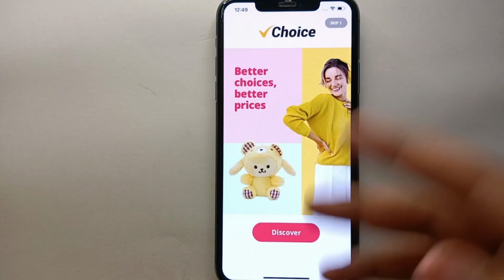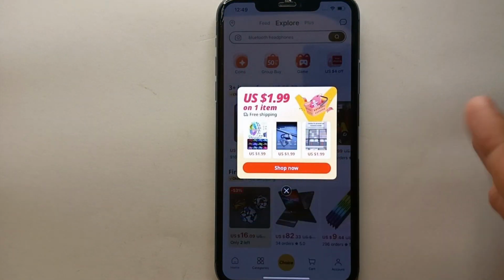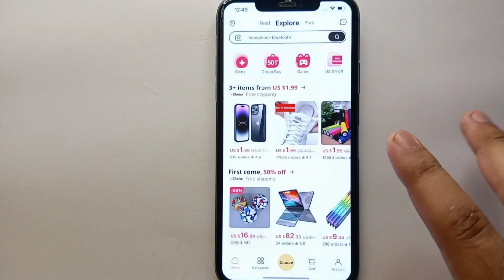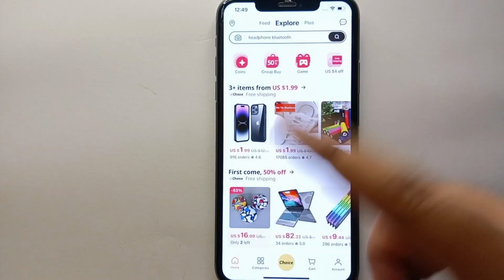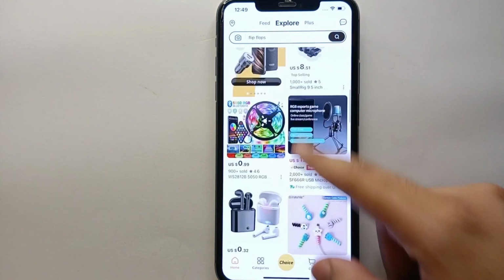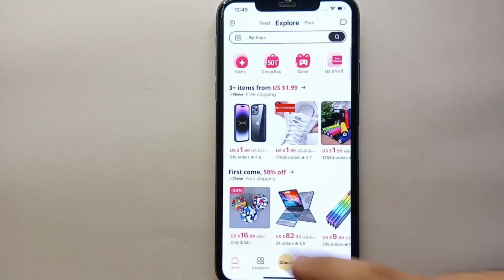Once the app opens, first it will show you an ad. After that it will show you some different promotions, so you can skip that, and after that you will see its interface. This is how the app looks. There are a lot of products available on the screen. Other than that, we have some options at the bottom and at the top of the screen.